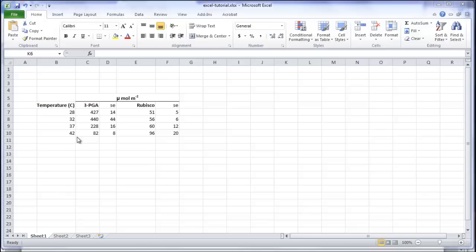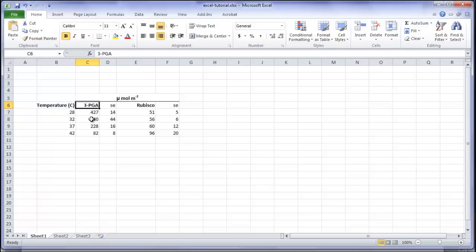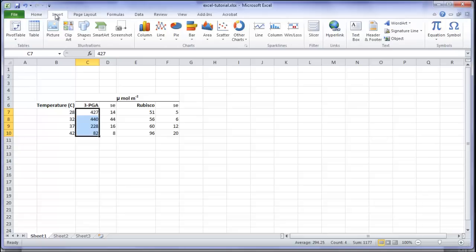Now, let's create a bar graph. We'll begin with the means for 3-PGA. Block the cells containing the means. You can use the mouse or the keyboard arrow keys while holding down the Shift key. Now select the Insert tab in the option ribbon.